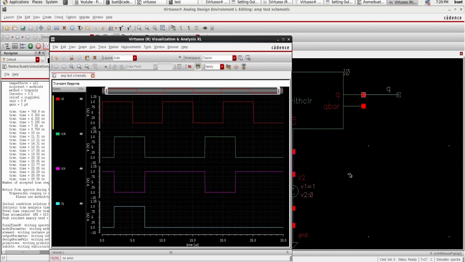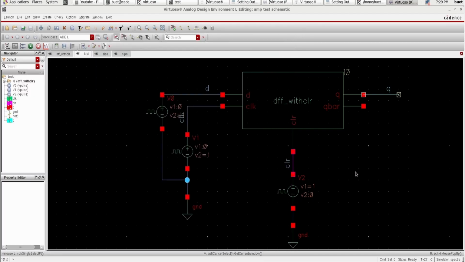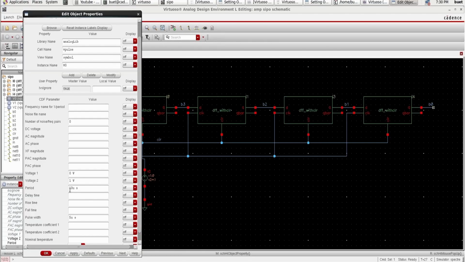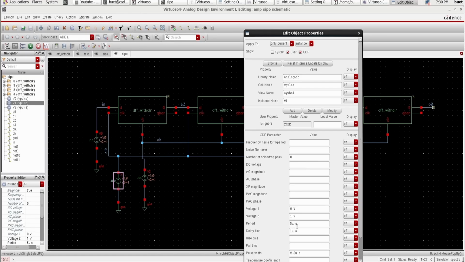Now let's try to simulate the serial in parallel out register. So here this is the final circuit of the SIPO register. Here I have given the period as 10 micro and pulse width as 5 micro for the input, and period as 5 micro, delay as 1 micro, and pulse width as 2.5 micro for my clock. And here I have given my period to be 16 micro and delay time as 20 micro with a pulse width of 8 micro.